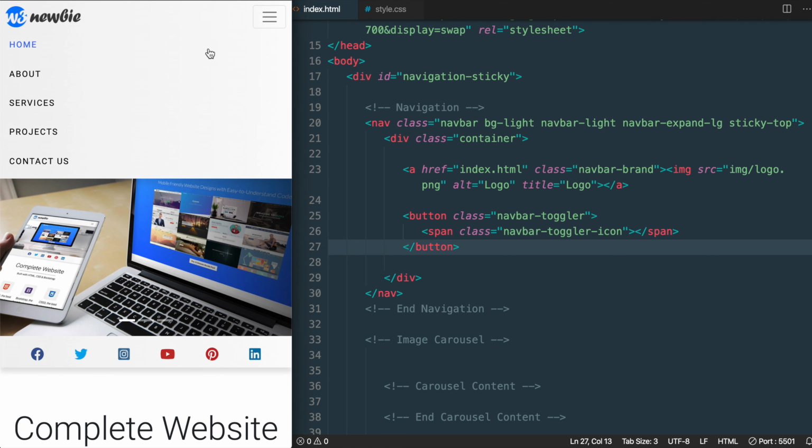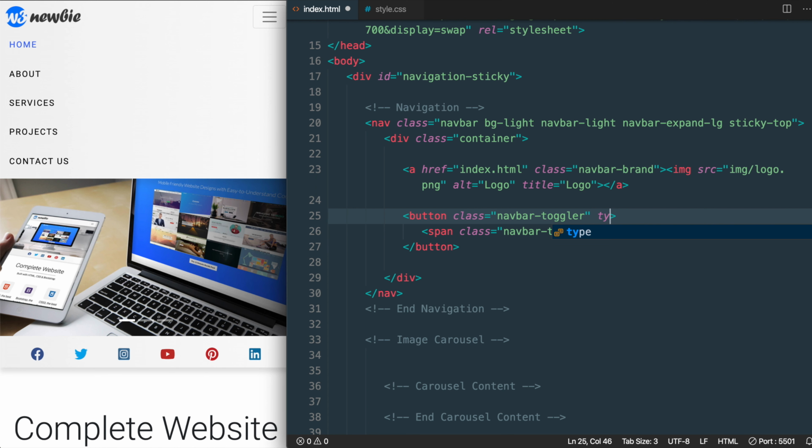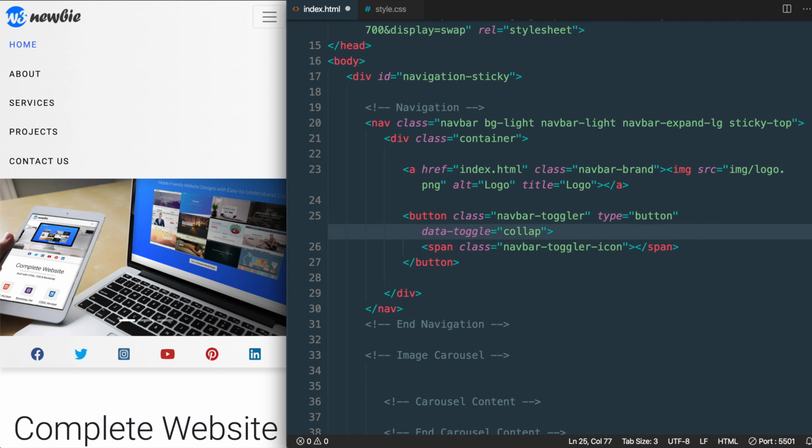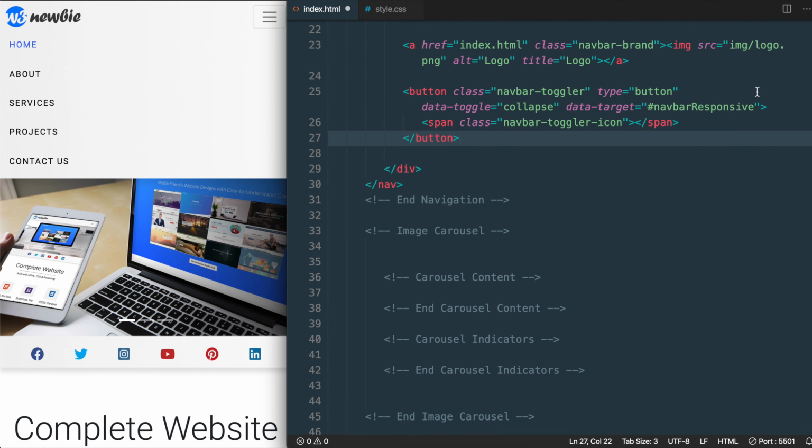So next, let's add the collapse functionality to it. So let's write type, and then for this attribute, we'll say button. Then we'll also add data-toggle collapse, so the Bootstrap JavaScript framework knows to open and collapse the ID or data target that we're going to set for the navigation. So let's add that data-target attribute, and then we'll use the hashtag to set the ID that we'll be giving the navigation menu, and we're going to call this navbar-responsive. So let's add that element now, but we're going to start with two classes from Bootstrap, so the JavaScript framework knows that this is what we're going to be opening and collapsing.